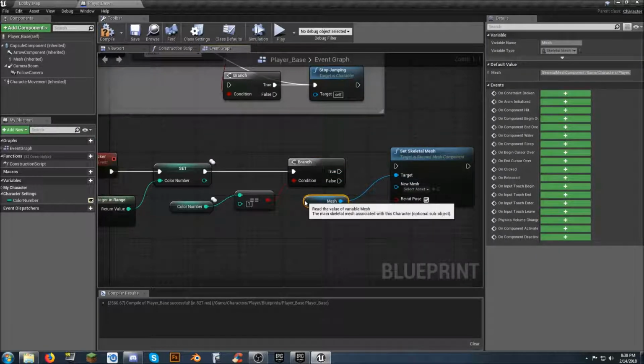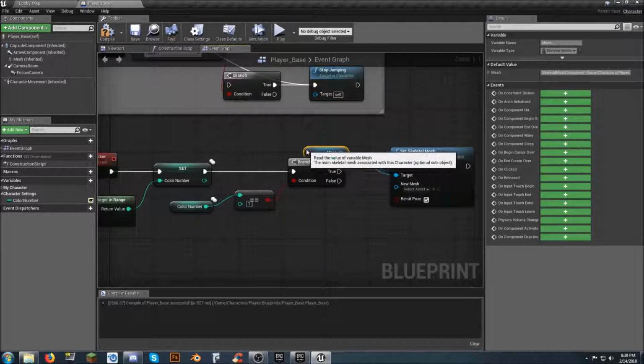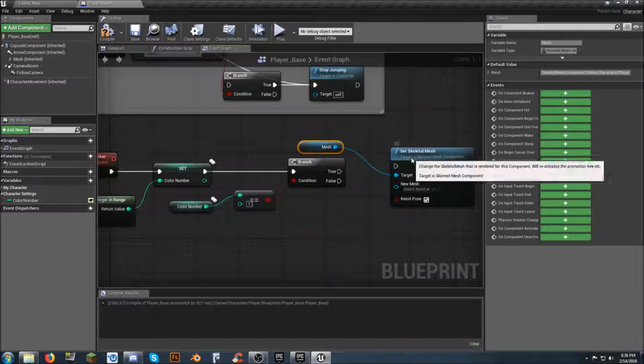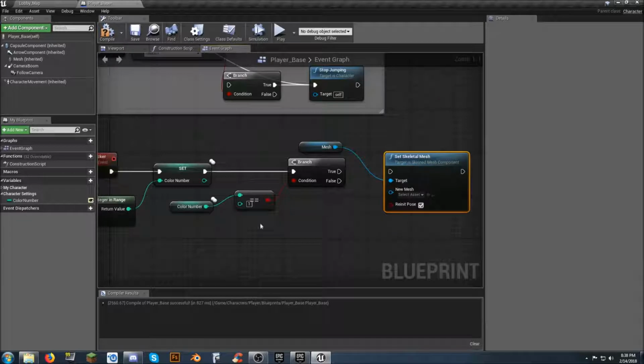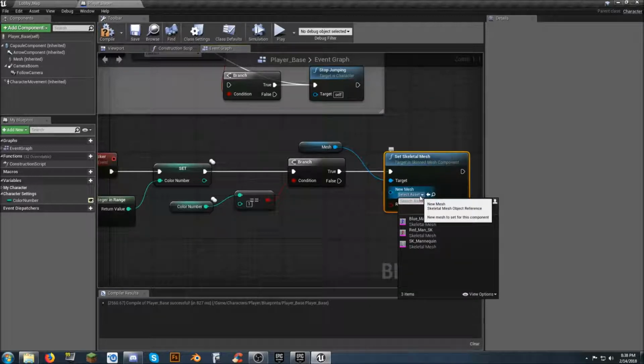And I'm going to go ahead and, well, we'll leave it right there for now. So when we ask if the color's number is equal to 1, if it is yes, then we're going to connect from true over to here on the executable pins. If it is true, then what we want to change the skeletal mesh to is we're going to click right here where it says new mesh.